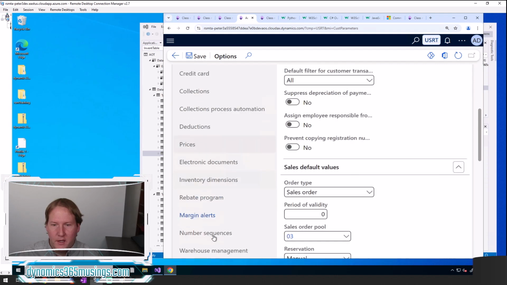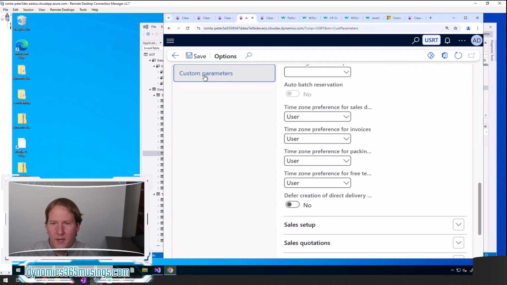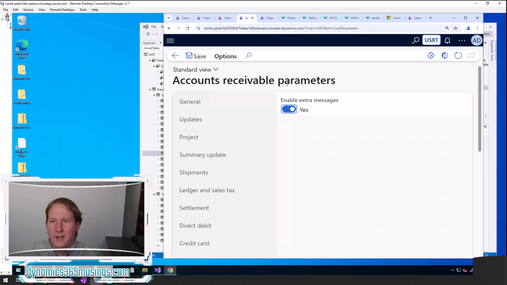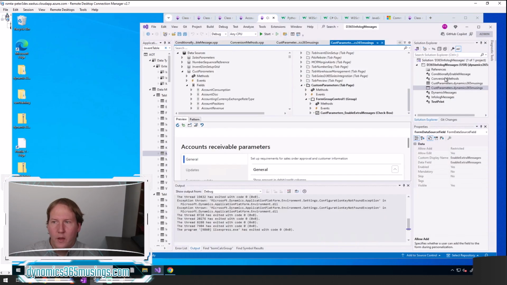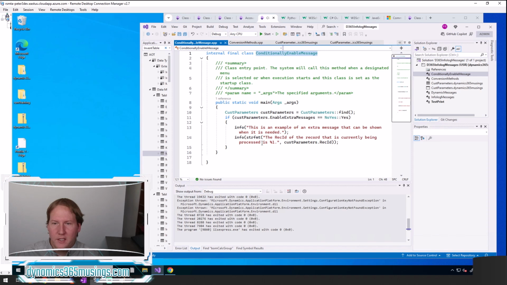So you can see here, if I scroll to the bottom, I've got custom parameters, and then I've got enable extra messages that I've checked on. When I do that, now when I run this runnable job, it's going to print out the message: the rec ID of the record that is currently being processed is this record. I just made up an example, but that can be very helpful for you to see what's going on in specific cases. So here I printed out my message. Okay, so I think those are the main pieces.